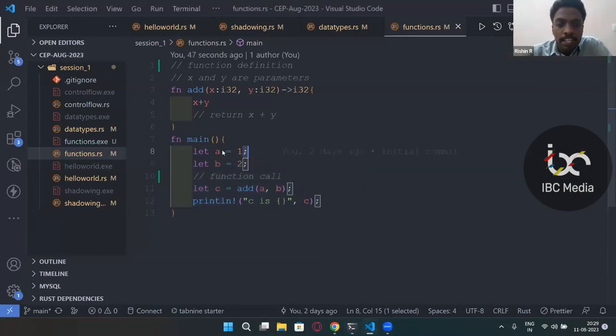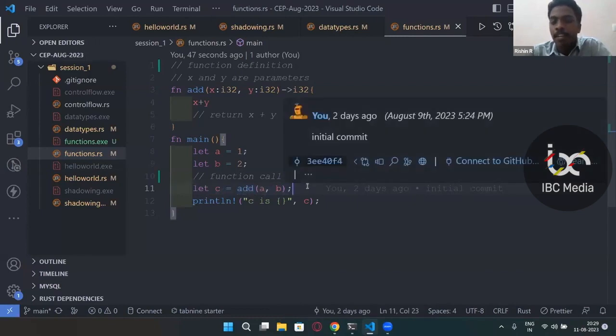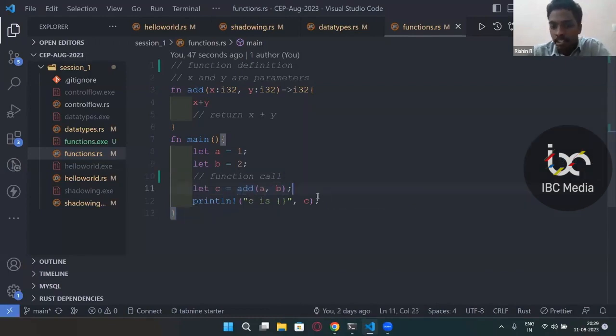So what happens? a is a variable that is set to 1. b is a variable that is set to 2. Now we are going to pass a and b to the function add, so that c gets assigned the sum of a and b. Okay, I think the idea is clear.